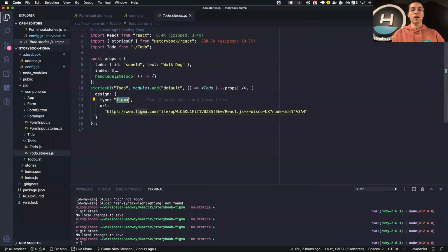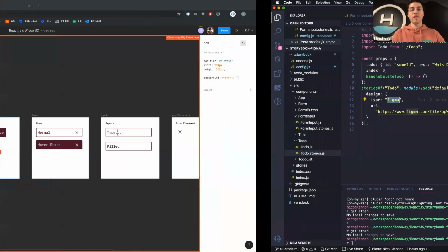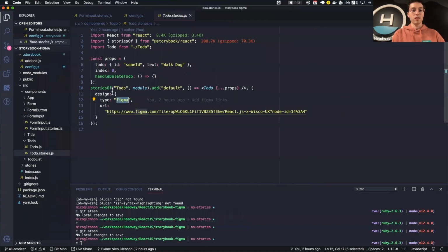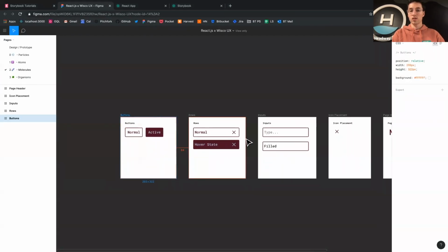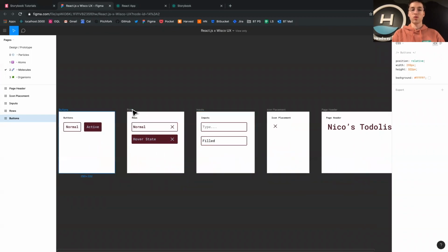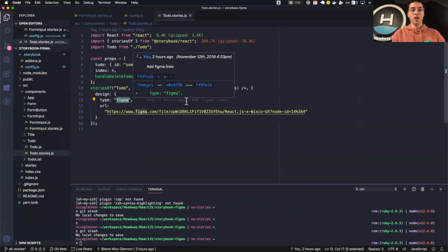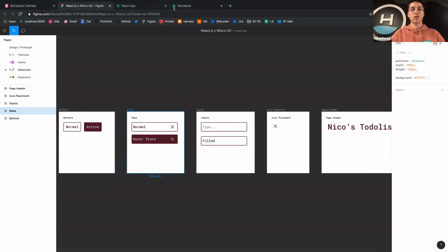And if I go back here, well, in that case, this is the to-do, so I'm actually using this one, right? The rows one. And what does that look like in Storybook?